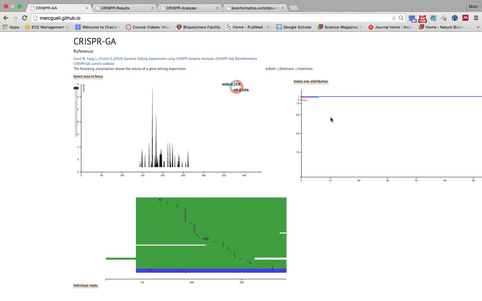Then we have another panel that informs us of the distribution of how big the different edits were. In the y-axis we have the size, and in the x-axis how many. And finally, all these are distributions, and here we have the exact reads that generated these results.